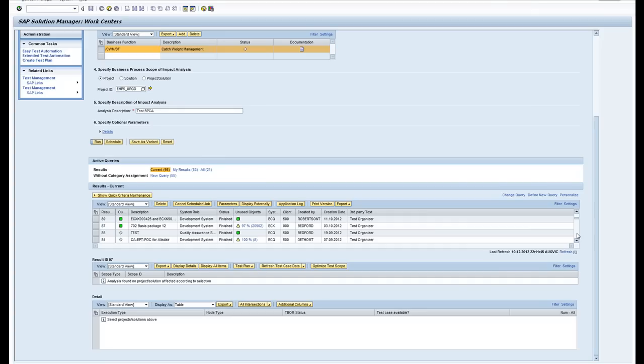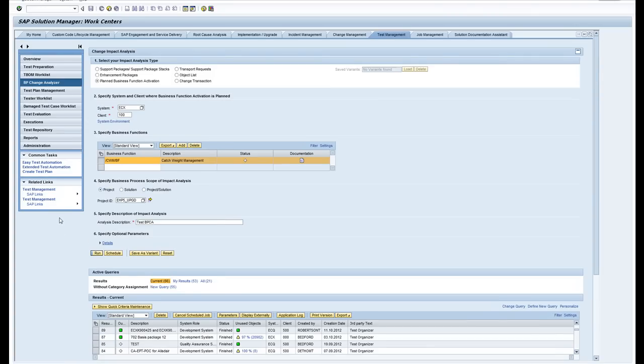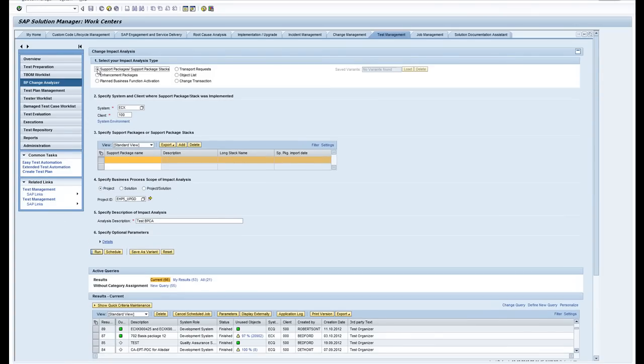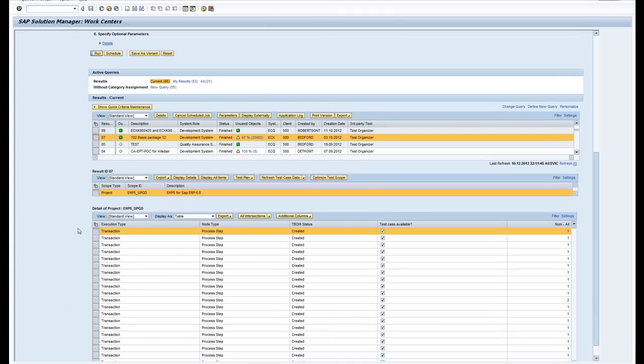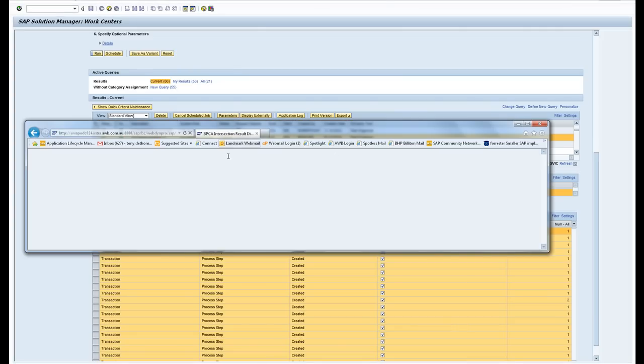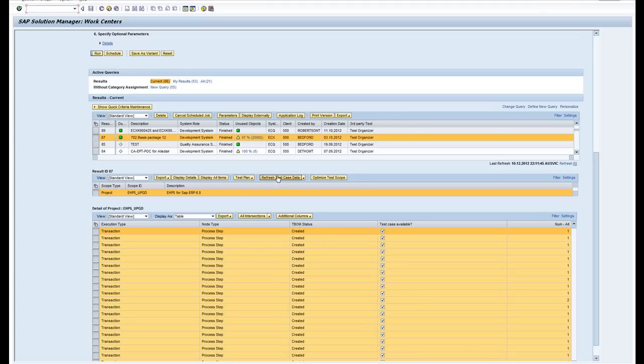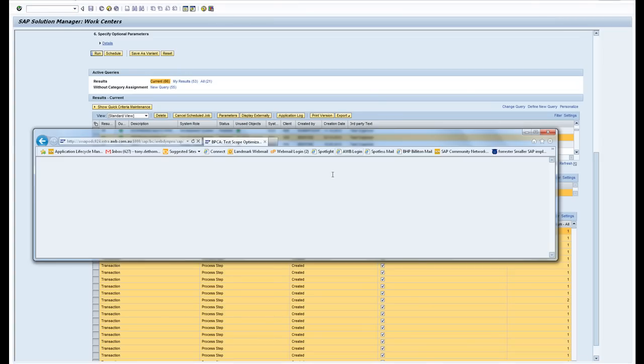In this section I've done a bunch of different comparisons. One of the most interesting comparisons I've done is for a support pack stack. We were keen to run 702 basis support pack 12 into our ERP system in order to convince the good folk at Landmark how much testing we'd have to do. We put this through the business process change analyzer and we come up with some very nice statistics. Two things I want to draw your eye to. The first one is to show all the intersections, so I'll fire that while I'm talking, and that'll run in the background in an Internet Explorer screen, so I'll minimize that. The other one is the optimized test scope. This one will run in the background as well.